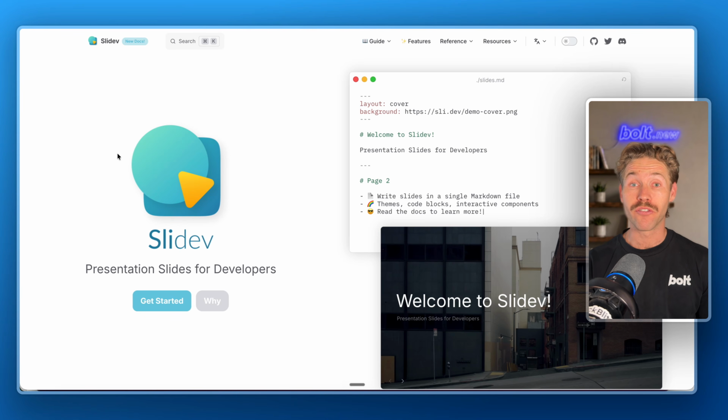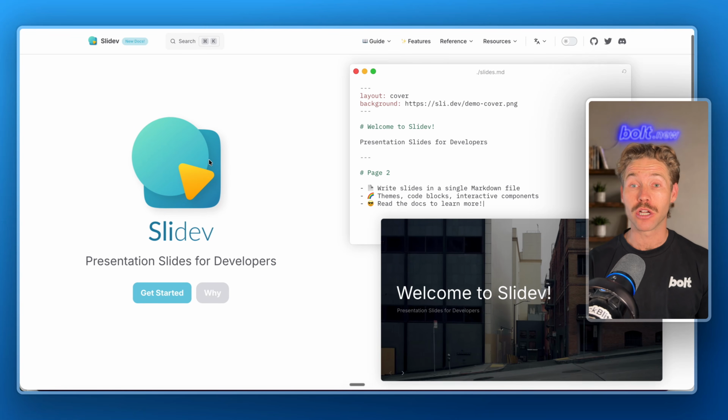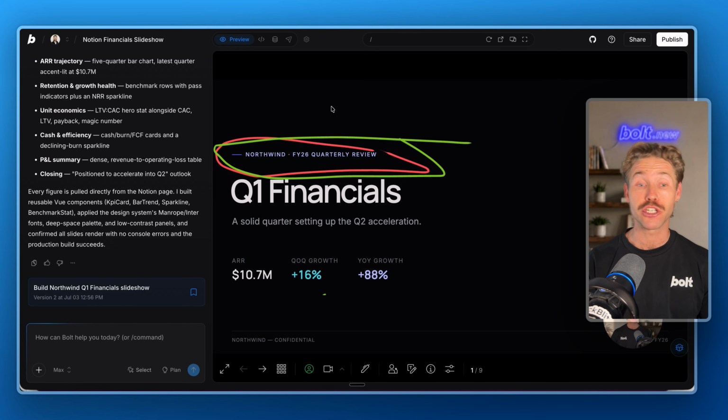We'll also explore the free-to-use SlideDev framework, and we'll examine how to build presentations using this framework, allowing you to add annotations, presenter notes, and record webcam videos while you're presenting too.